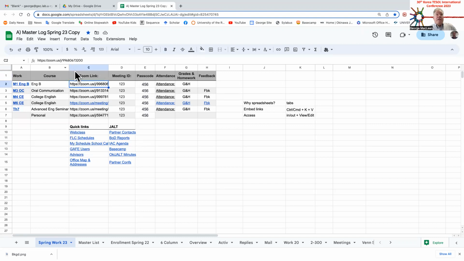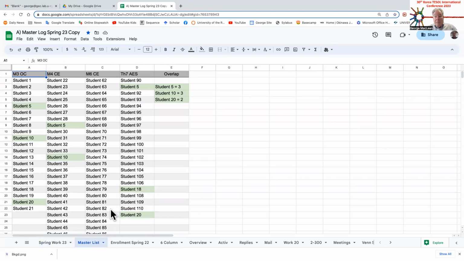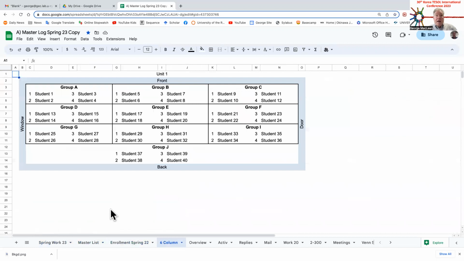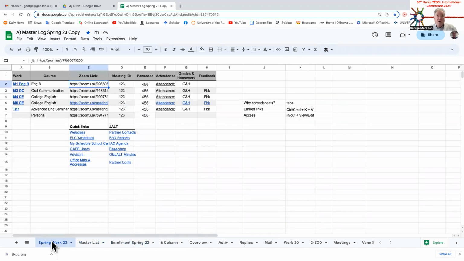As I said, I have the worksheets, Zoom links. Hopefully we won't have to use Zoom this semester, attendance, grades and homework, and feedback sheets all there. And then there's a few other things inside of this. The tabs along the bottom give you some idea of other things that I keep in my master log. It includes a master list of all my students, an enrollment sheet, which helps me to manage the enrollment in the spring, and a seating plan for students. So that's the basic idea for a master log that keeps everything in one place.